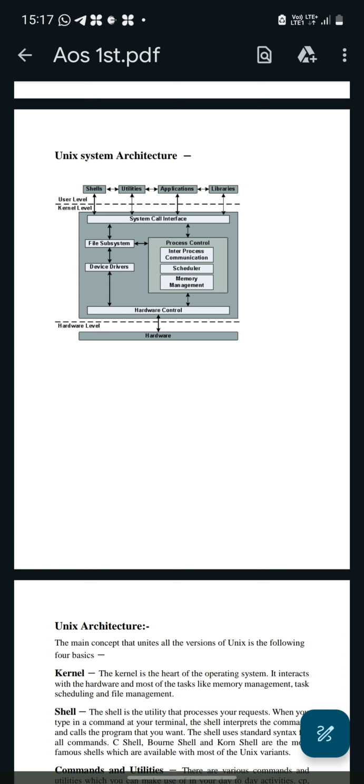Then libraries. There are various libraries that can be used in the Unix operating system but are not used in other operating systems. The math library, PC library and AC library are not available in other operating systems but are available in the Unix system.